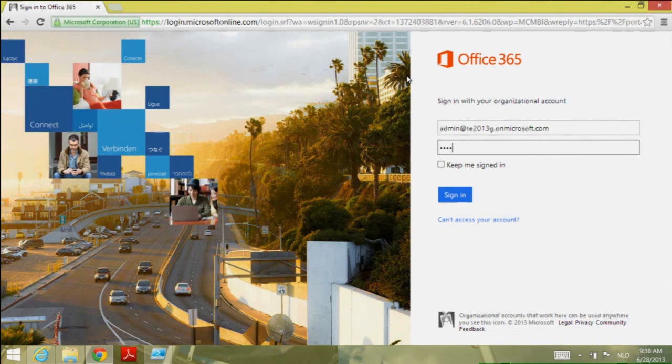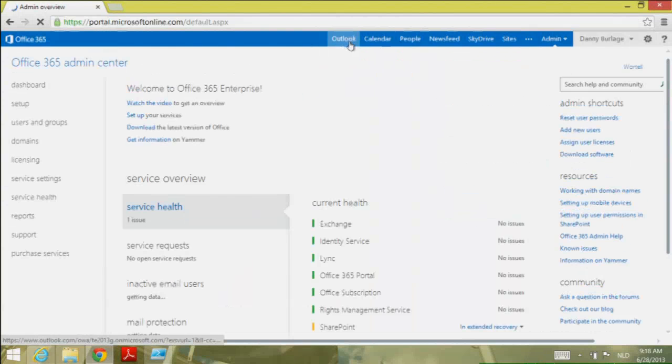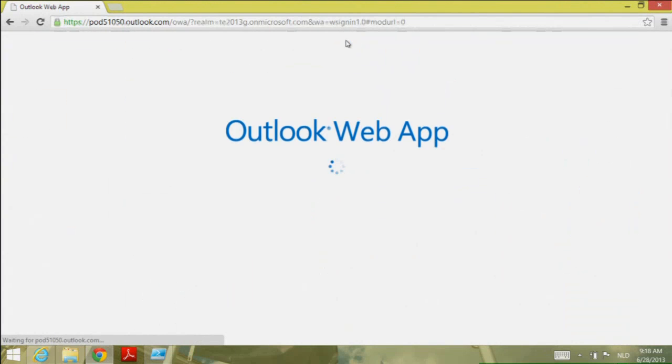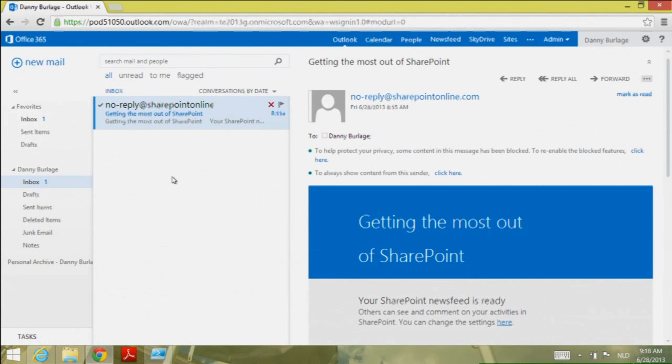2013g.onmicrosoft.com. Here we go. I'll select Outlook. And here's my setup. All right, this is what it should look like. Another thing is it's screwed up the screen sizes, etc., so it's not really clear. But all right, so here's my personal archive, the personal archive which I've created earlier.